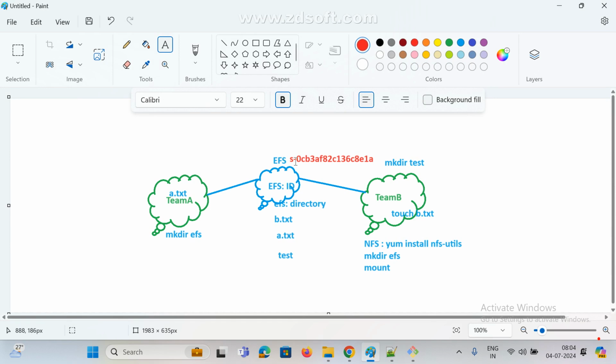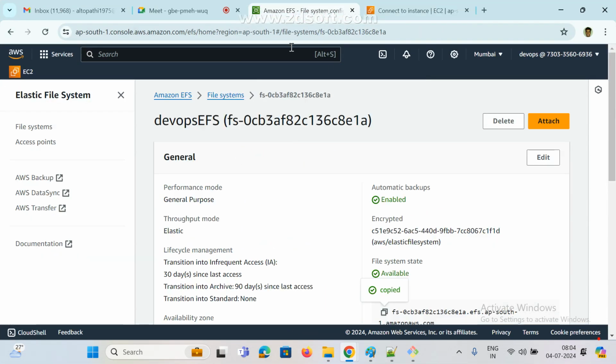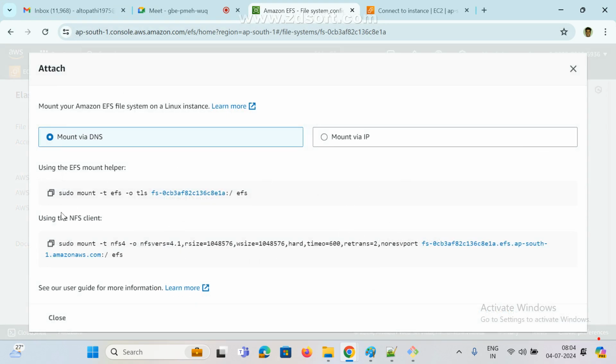So how to attach? There is one command. See here. Or else, if you click on attach, it is giving commands also. No need to do anything. See, mount your Amazon EFS file system on your Linux instance.